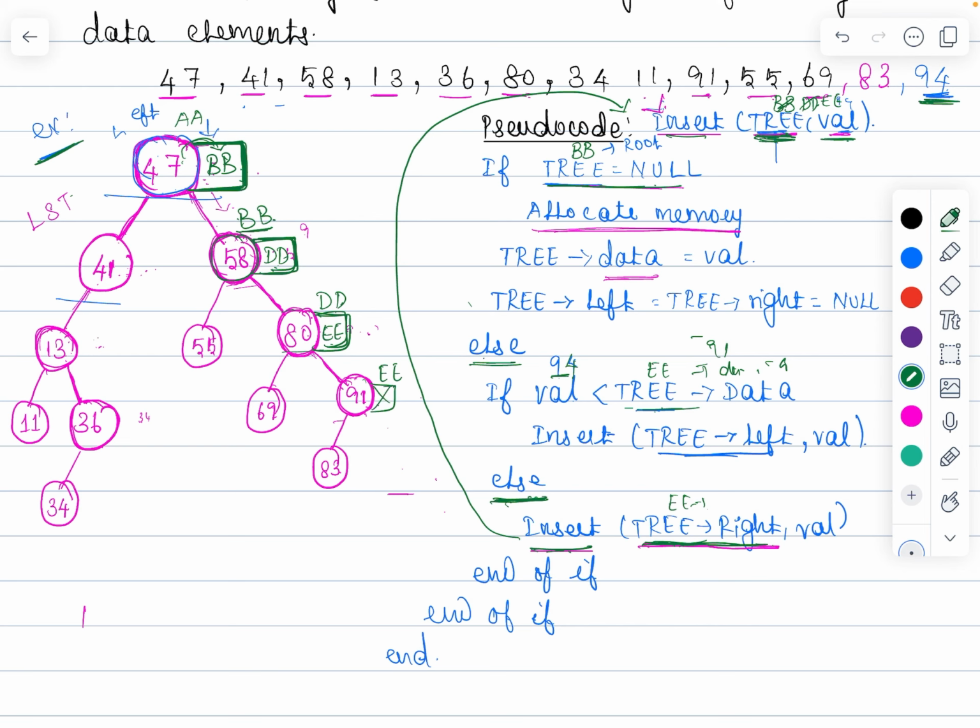EE's right was null because there was no right subtree, so EE's right would be passed as null. So here EE's right is null. Check now whether the tree, in the place of which we pass the null, is equal to null. Yes, tree is equal to null. If so, allocate memory and create a new node. In the place of the data field you write the value which you want to insert, which is 94, and in the place of tree left and tree right you place null, because there is no right node and left node, right?